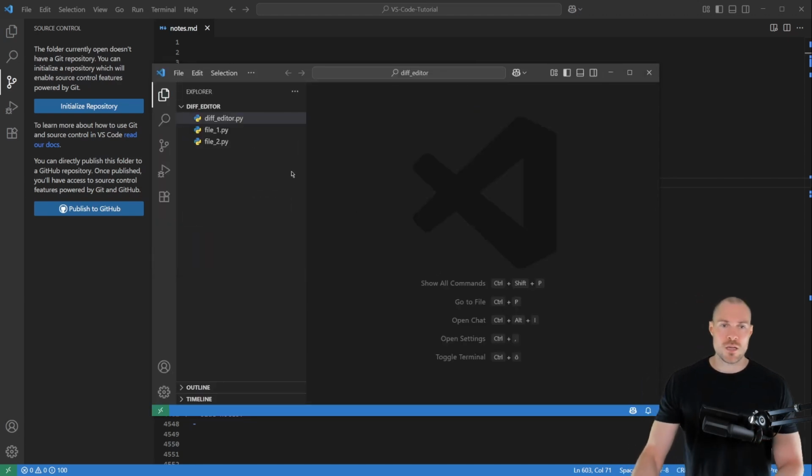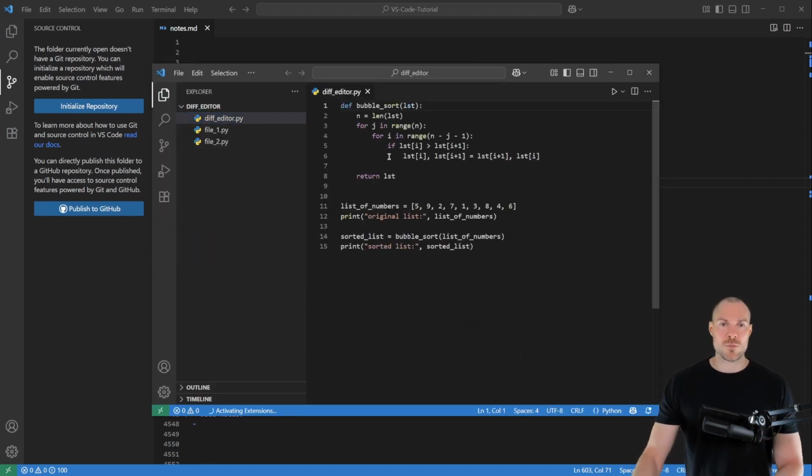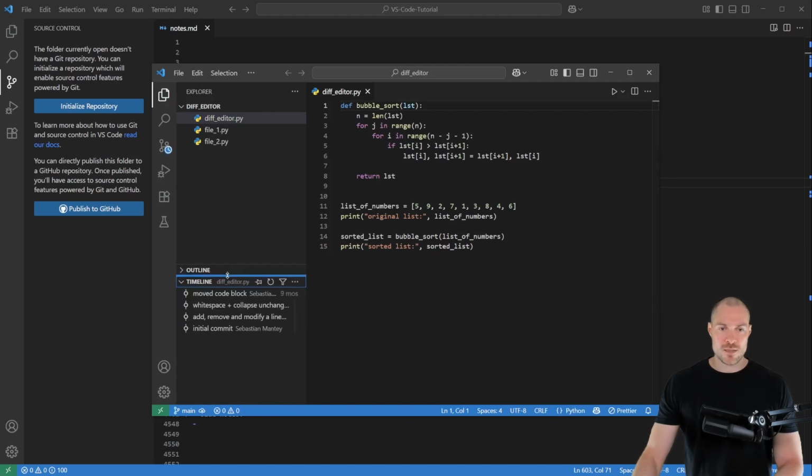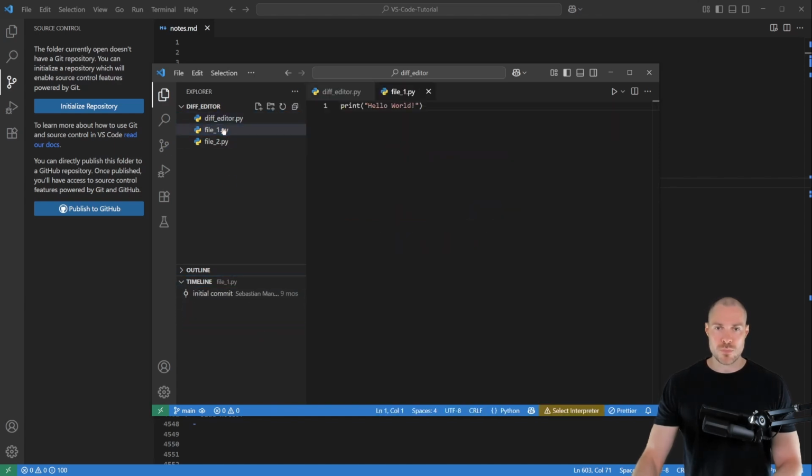And here, if I open this diffeditor.py file and then open here the timeline view, then you can see these commits here, these 4 commits. However, if I go to file 1, then you will see that it only shows the initial commit. And that's because file 1 was only affected in the initial commit.